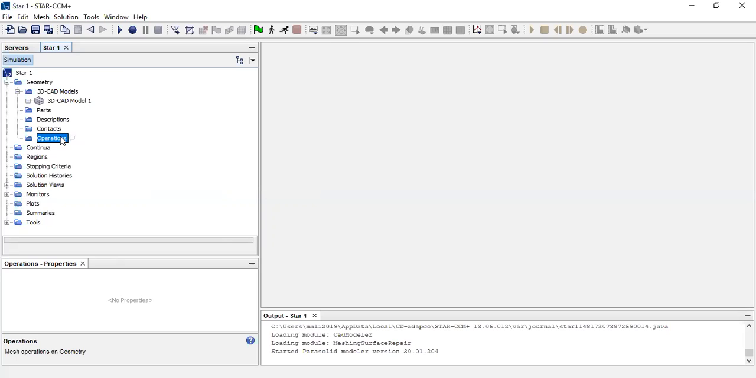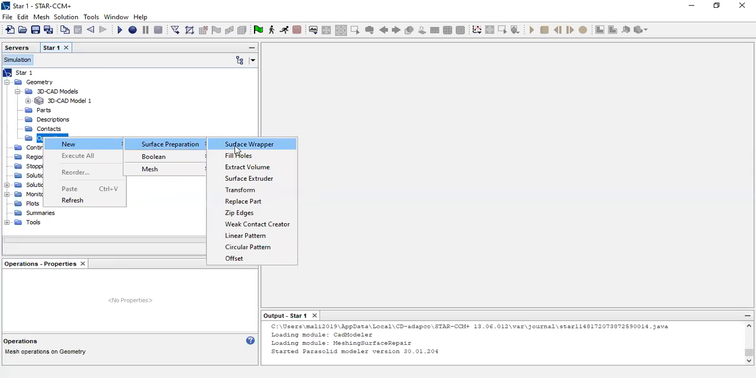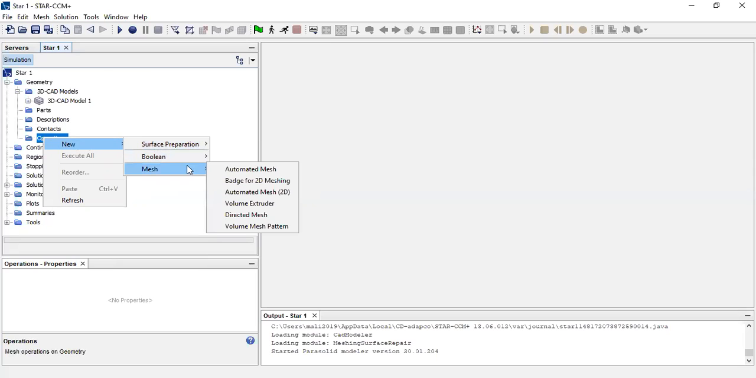And also, it allows us to choose some automated meshing. We have automated meshing technology. Here you can see you can generate the volume mesh. It can be polyhedral or tetrahedral, whatever your choice is. But mostly I use polyhedral meshing for external aerodynamics problems.